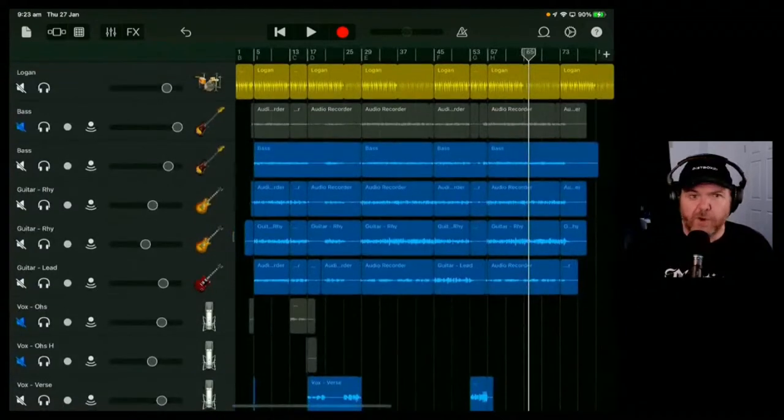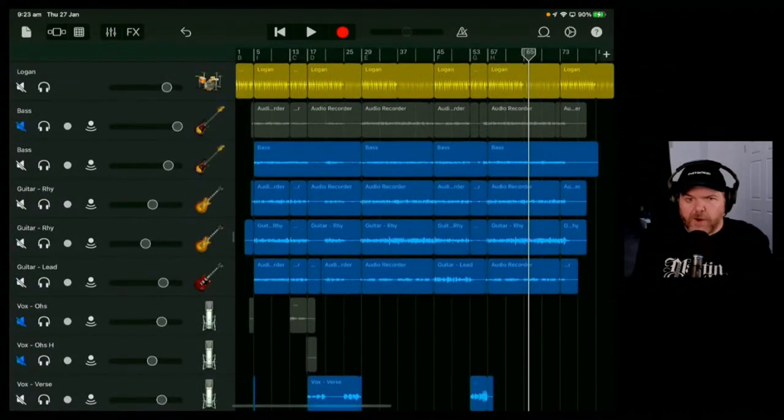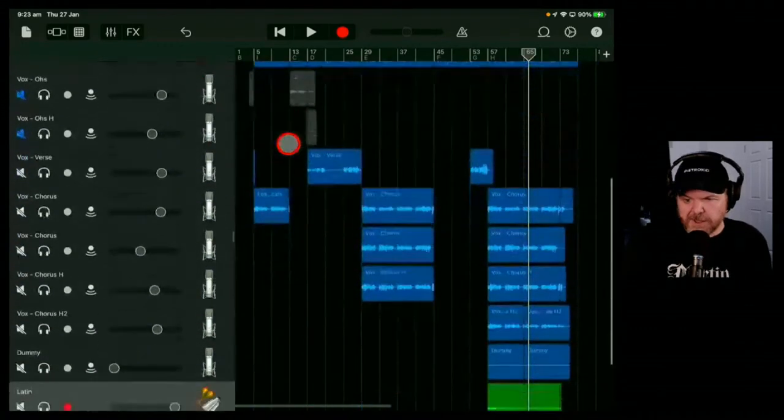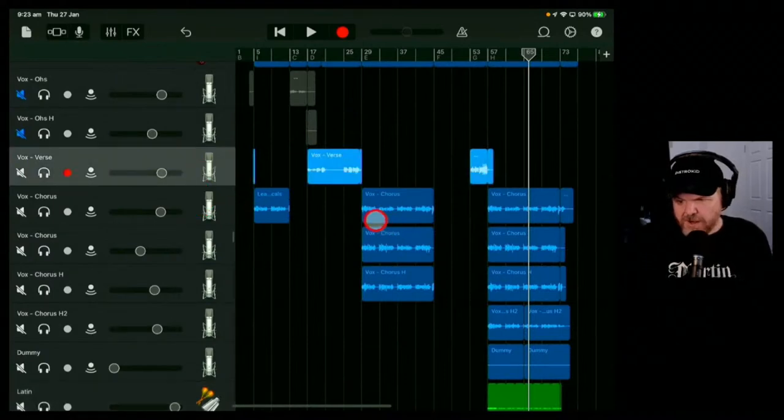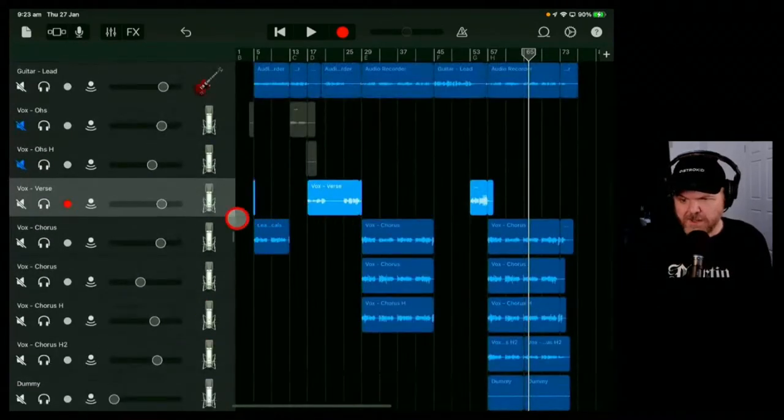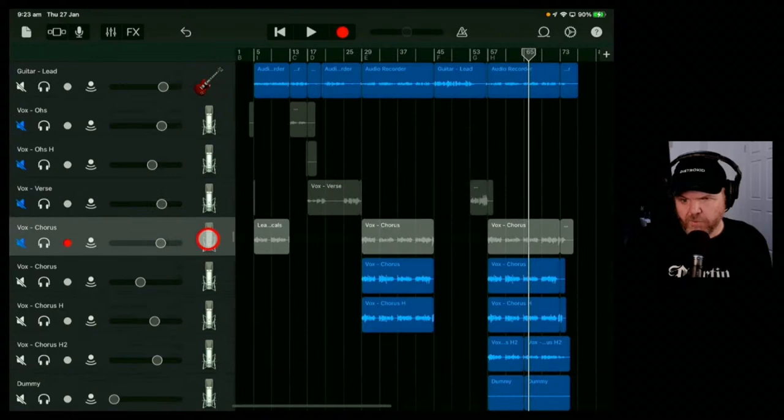Do I do one more vocal take? Do I have time for one more? Yeah. I'm going to record the lead vocals all the way through, and we can have a bit of a listen as we go through while I do these. Hang on, we've got vocals verse and vocals chorus. Do I need separate processing on those? I don't know, but I'll mute both of those out, because I'm going to sing both of them on the one track.